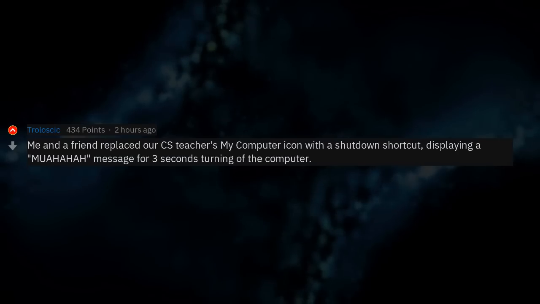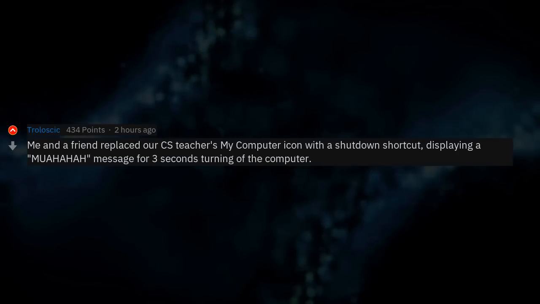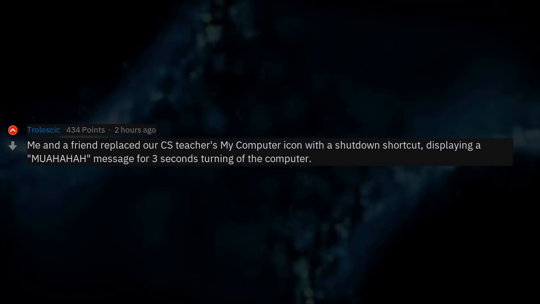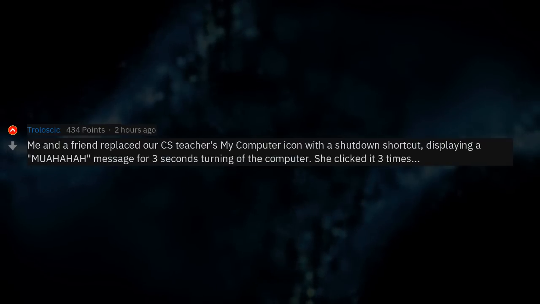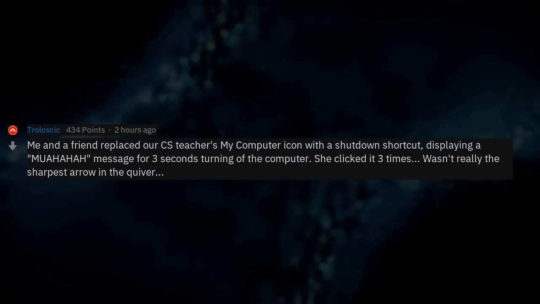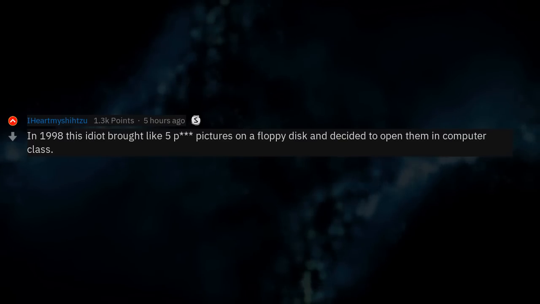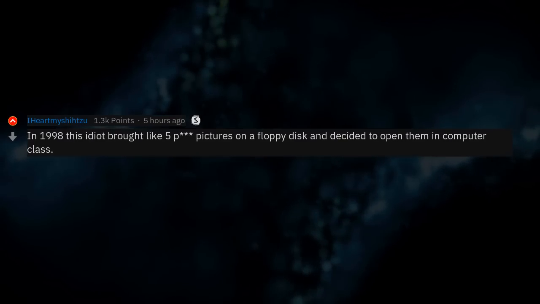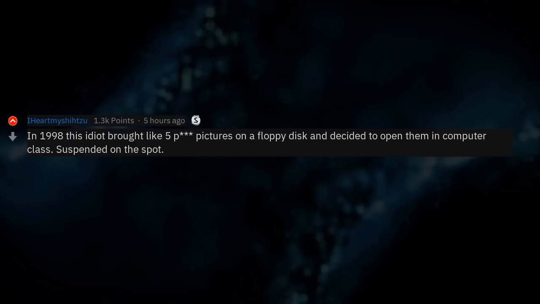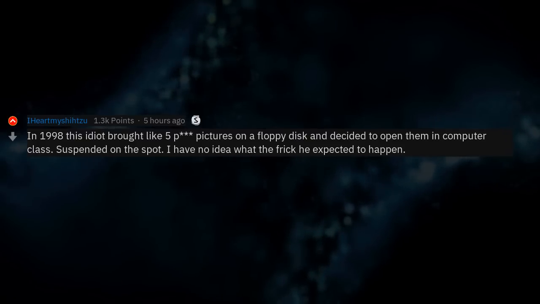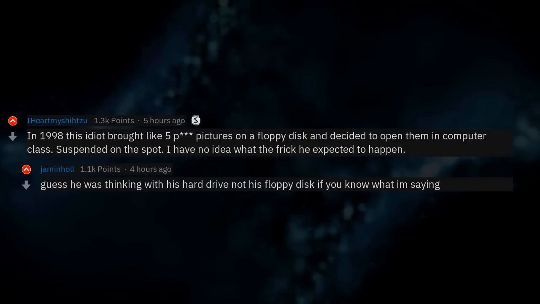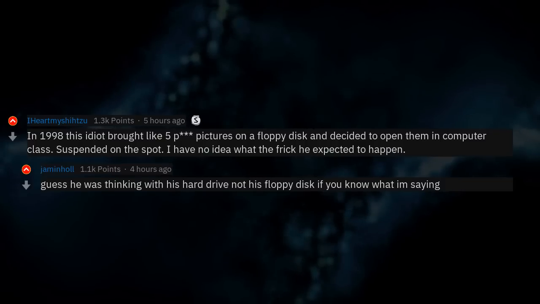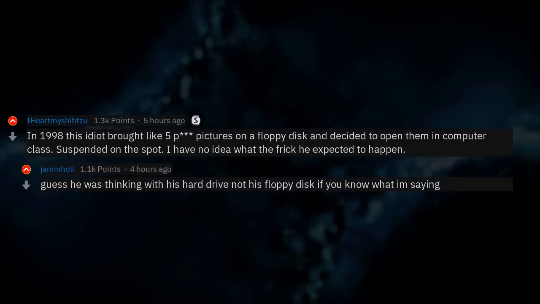Me and a friend replaced our CS teacher's My Computer icon with a shutdown shortcut, displaying a muahaha message for 3 seconds when turning on the computer. She clicked it 3 times. Wasn't really the sharpest arrow in the quiver. In 1998 this idiot brought like 5 pictures on a floppy disk and decided to open them in computer class. Suspended on the spot. I have no idea what the frick he expected to happen. Guess he was thinking with his hard drive, not his floppy disk, if you know what I am saying.